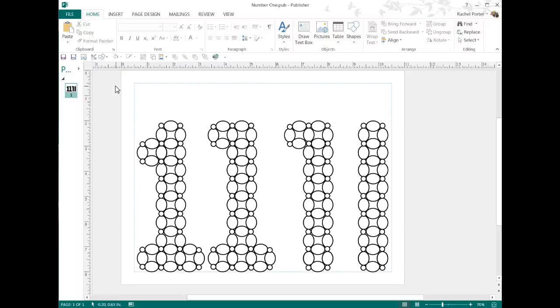Hello, this is Raquel with Balloon Splendor, and today we're going to take a look at some quick link balloon numbers. So this design is based on Stephen Jones's video called Numerically Speaking. He does a fabulous, wonderful job of systematically walking you through how to make these three-dimensional numbers.